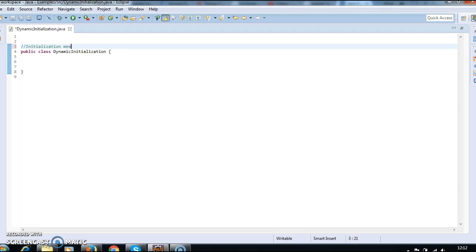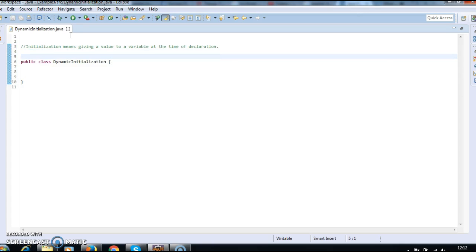Initialization means giving a value to a variable at the time of declaration. We call it as an initialization.